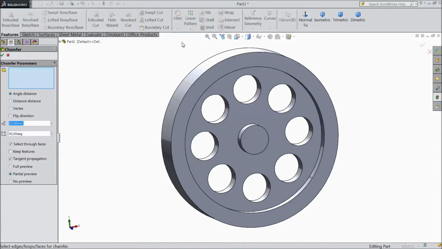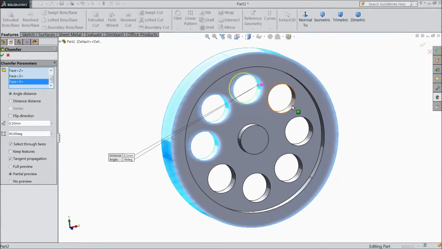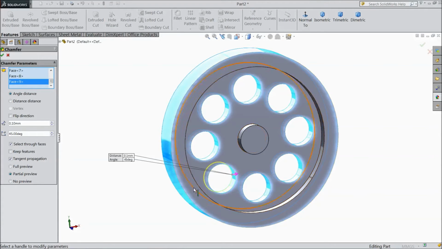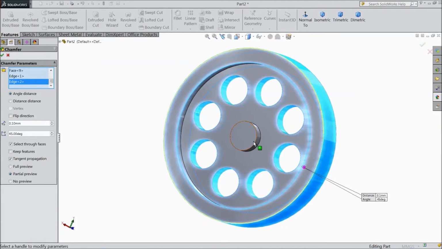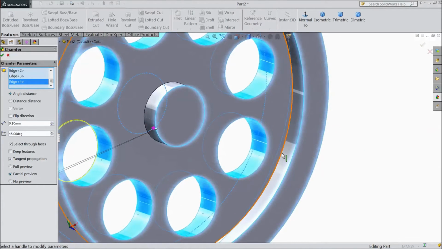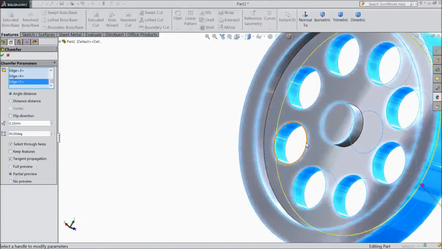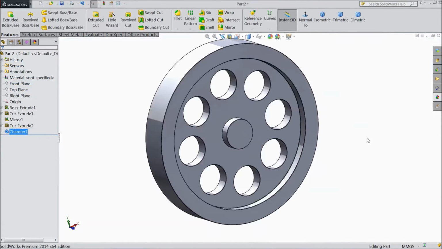Now we will assign chamfer. And select this outer surface, then select all the inside radius. Then select this outer, the same as here. Select this top, select this top also, and select this inside also, both sides. Click OK. Now the chamfer body is ready.